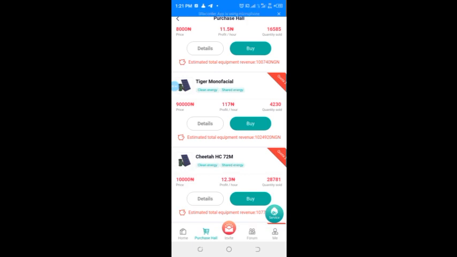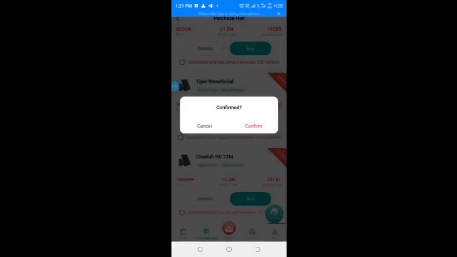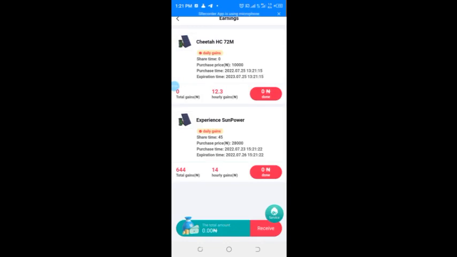So I need to click on buy, consent to purchase agreement, confirm the purchase, confirm, purchase succeeded. Okay, purchase succeeded. So I'll be making 12 naira 30 kobo. So that is how it goes. So I will need to be coming here every hour to claim what I have been earning, to claim them one after the other.